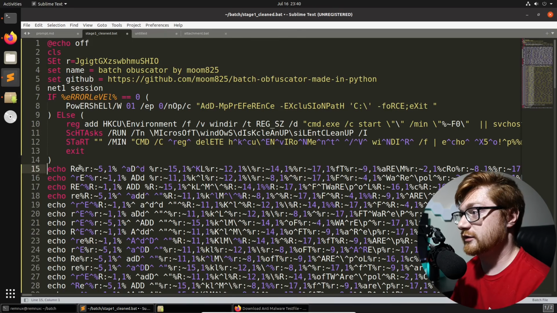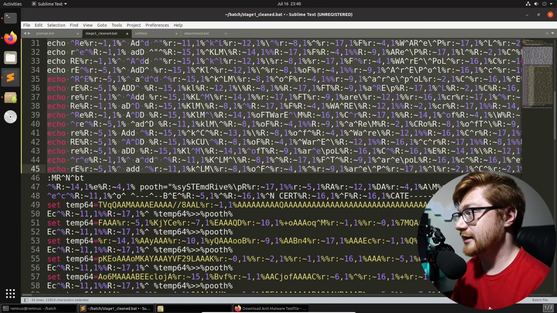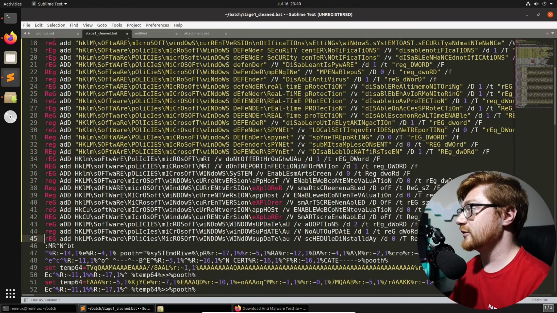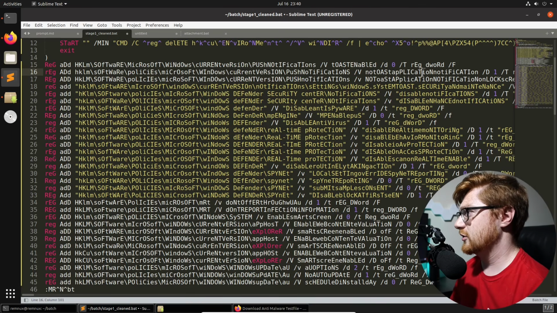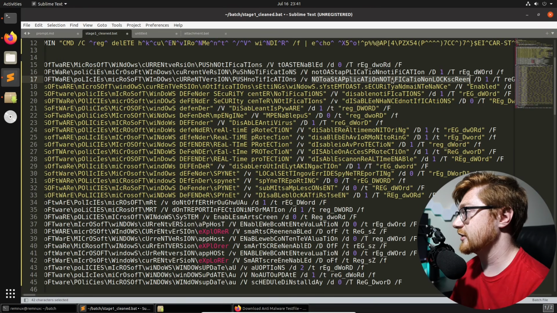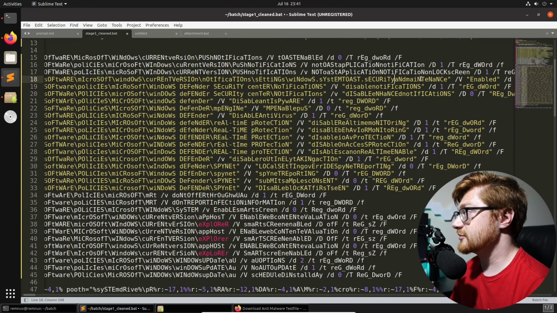So all of these lines can now be clobbered, and we are really, really shutting down Defender. We're saying toast enabled set to false, so we don't display any notifications. That's kind of smart. Same thing with no toast application notification, no toast notification lock screen. Make sure those are enabled. Windows System Toast, security admin maintenance. Yeah. Disable notifications, disable antivirus spyware, real-time protection. That's crazy.